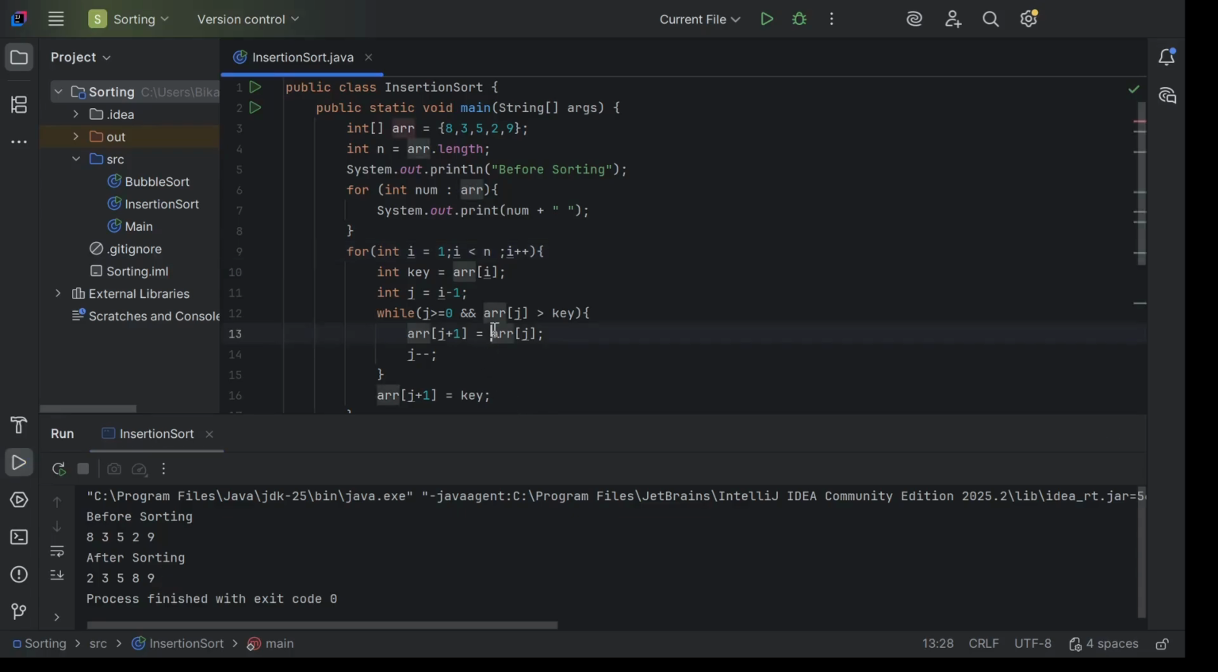Coming to the time complexity of insertion sort, it is the same as bubble sort. In the best case it will be O of n, and in the average and worst case it will be O of n square. It works best when the array is nearly sorted. It is mostly used when the data sets we have are smaller in quantity. So that's when insertion sort is usually used. That's all for insertion sort.